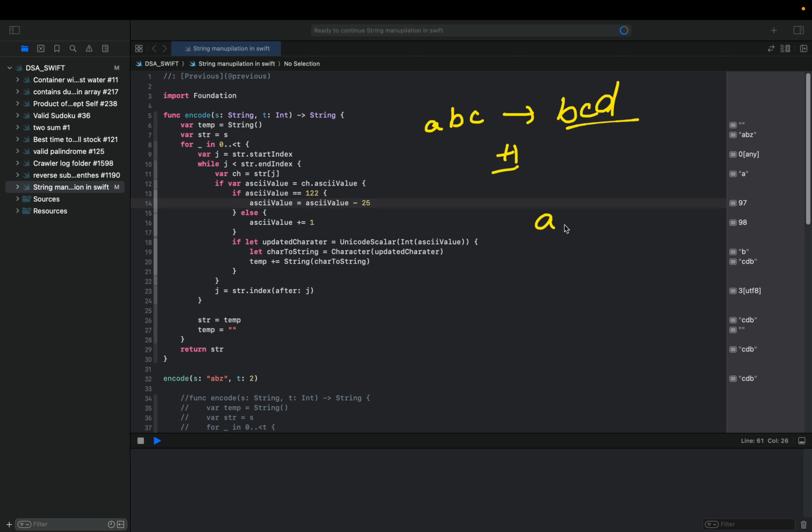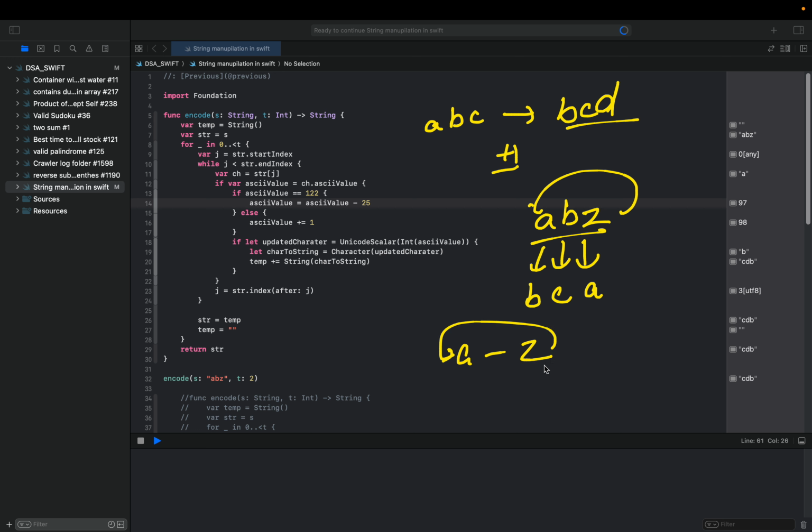Simple. And what happens if my string is A, B, Z? In that scenario, A turns into B, B turns into C, and Z turns into A, because we are going in a loop: after Z we have to come back to A. Simple. So how you will do this is an important thing to know.